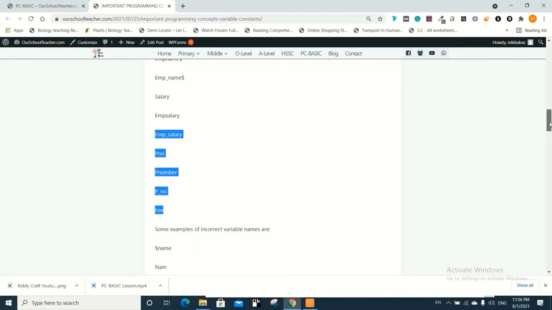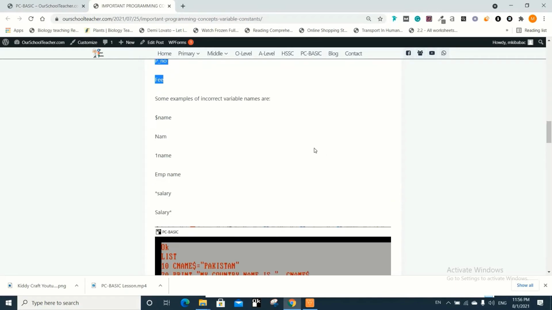Now let's see some incorrect examples or wrong examples. For example, the $ sign I have used here first and then NAME. First of all, the $ sign cannot be used as the first character. So this is the first mistake. And then second, the word NAME cannot be used because it is already a command in PC Basic, so it will give an error. NAM, this is correct. There is nothing wrong. ONE NAME, this is incorrect.